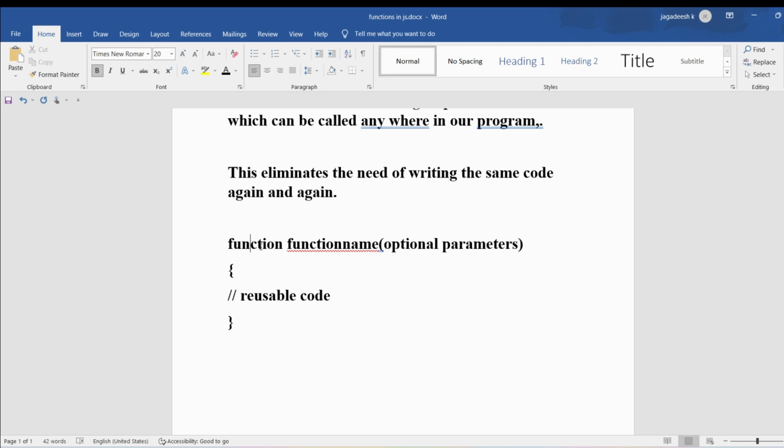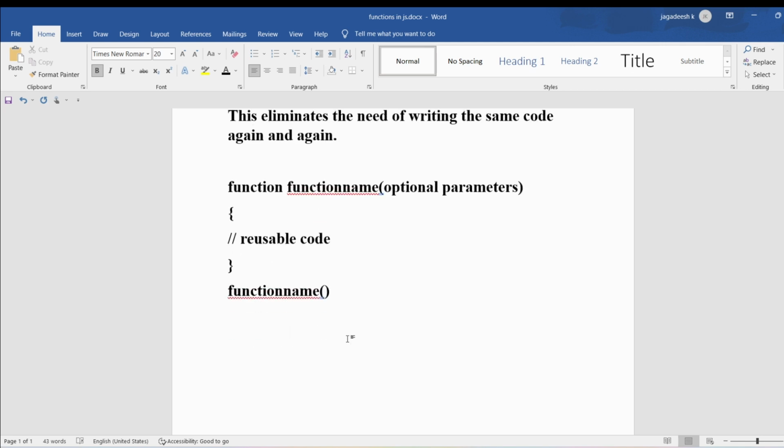So the function keyword, function name, the optional parameters or arguments, and then if you want to define the reusable code, you need to define it inside the curly braces. If you want to call the function, you need to provide the function name. Okay, so this is the generalized syntax of calling the function and defining the function. Let me discuss with a simple example.